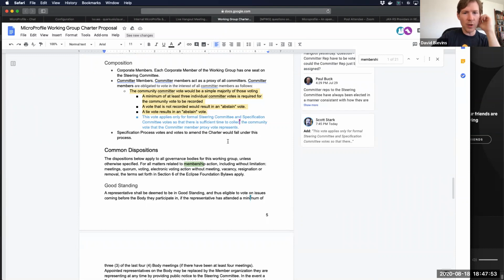But we don't use steering committee votes because, just so it's very clear what is a steering committee vote. So we had specification process votes and votes to amend the charter. Okay. Those would be steering committee votes. All other votes would be following the Eclipse development process, I think is a good way to say that.